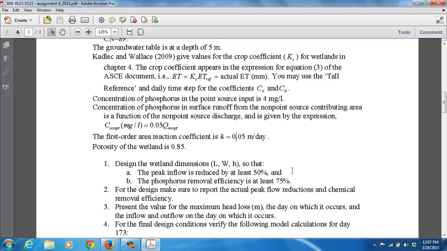I am going to ask you, though, to verify calculations that the spreadsheet does on one particular day in item number 4. Ask you to do that for day number 173. So you'd have to go through and calculate some of the details, but only for that one day, to verify the numbers that the spreadsheet is given. That'll give you an opportunity to prove to yourself that you know how to use the equations.